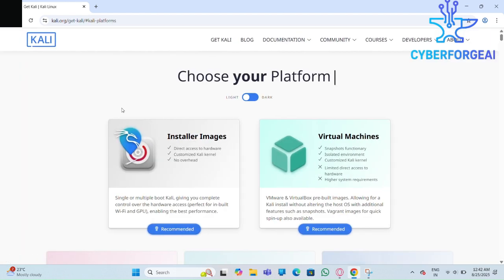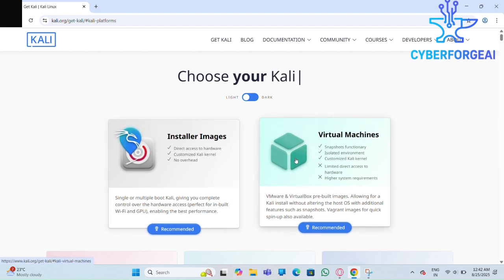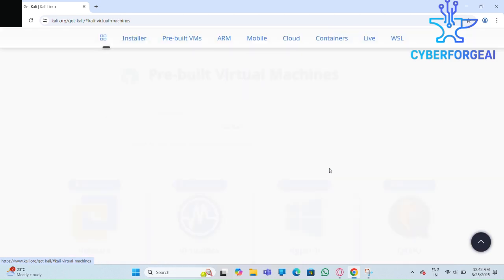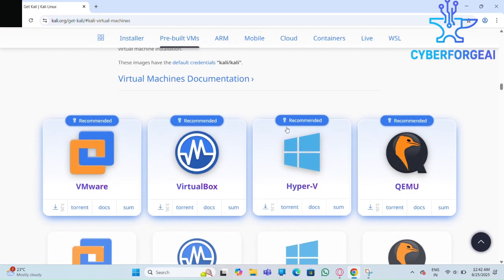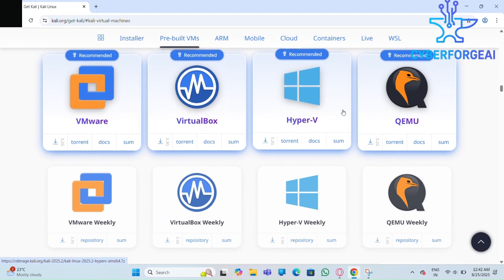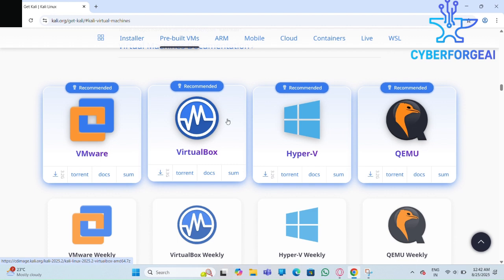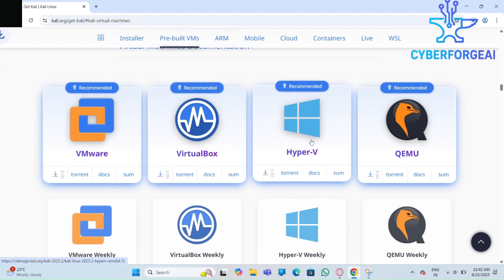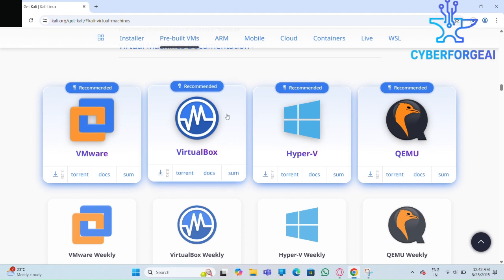Now we have two options, Installer Image and VirtualBox. You can download Installer Image or VirtualBox as per your requirement. In this video, we are going to learn how to set up Kali Linux on VirtualBox, so I'm going to download VirtualBox. Here you can see we have so many options. So we are going to download it for Windows. So click on this first, VirtualBox for Windows, for downloading it. Now the downloading process has started. We have completed the downloading process for the Kali Linux.